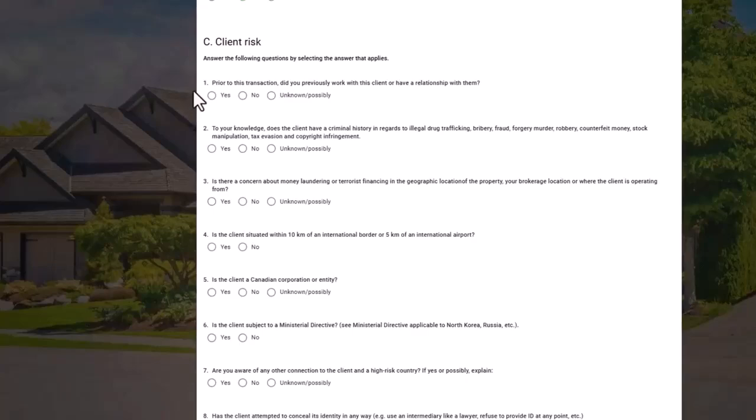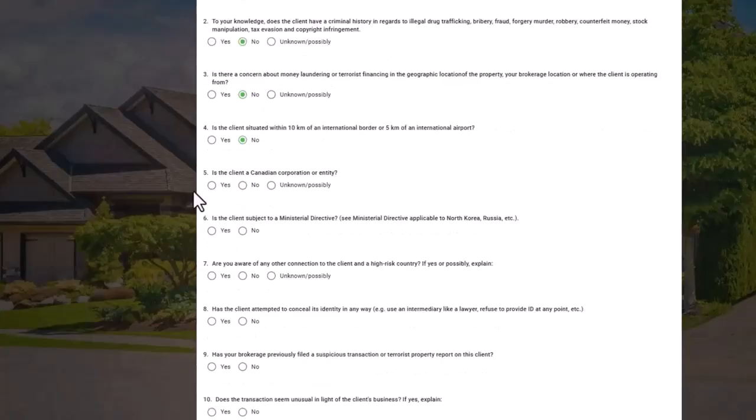Prior to this transaction, did you previously work with this client or have a relationship with them? No, this is our first time. To your knowledge, do they have a criminal history? No. Is there a concern about money laundering or terrorist financing in the location of the property or where the client is operating? No, not in this case. Is the client situated within 10 kilometers of an international border or 5 kilometers of an international airport? No. Is the client a Canadian corporation or entity?